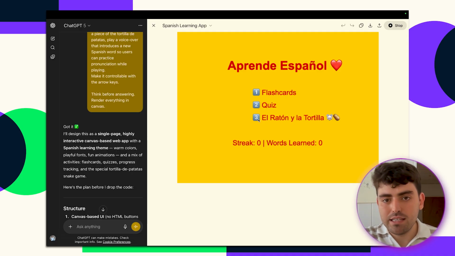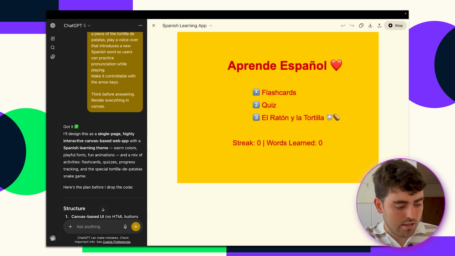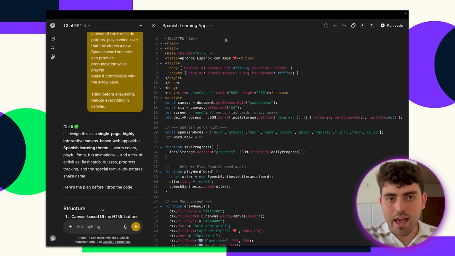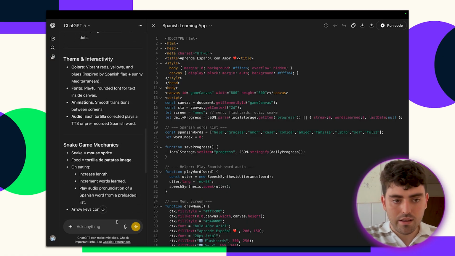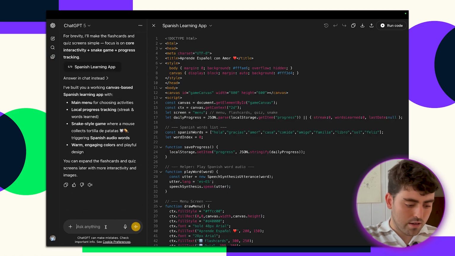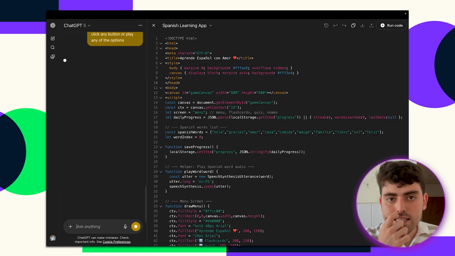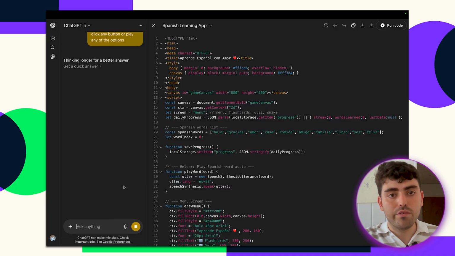Oh, but in this case, let me see if pressing the buttons works. No. It doesn't seem to be working. I'm going to stop it, okay, and I'm going to tell the model it is not working. I cannot click any button or play any of the options. Let's see if it's able to fix it.